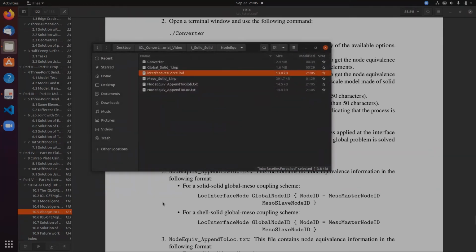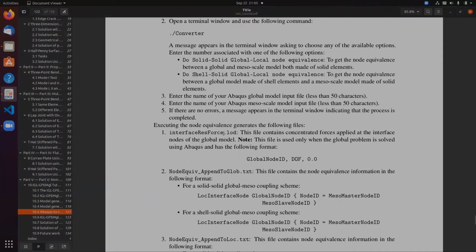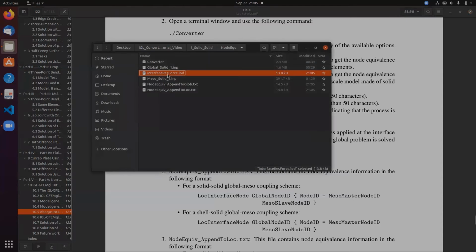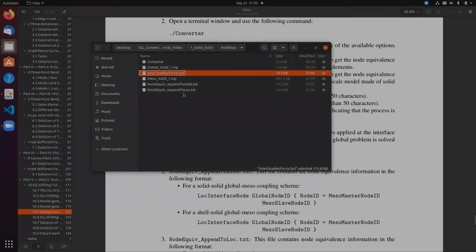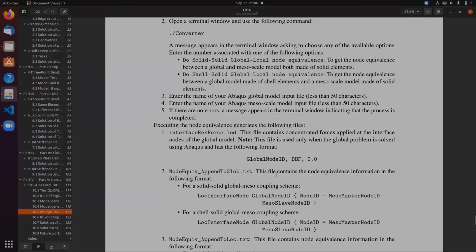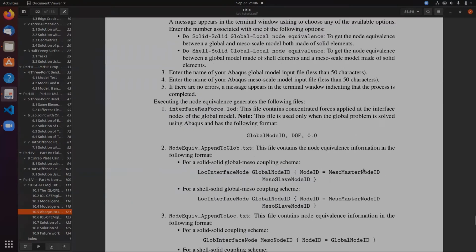First, we have this interface resforce.lod. This file contains concentrated forces applied at the interface nodes of the global model. As a side note, this file is used only when the global problem is solved using Abaqus, and it has the following format: global node ID, DOF, and the value. And the other two files are node equiv append to global. And this file contains the node equivalence information in the following format.